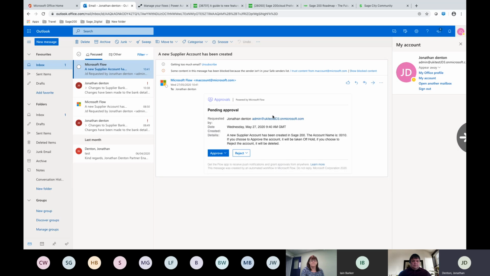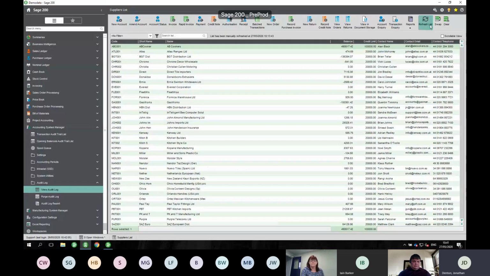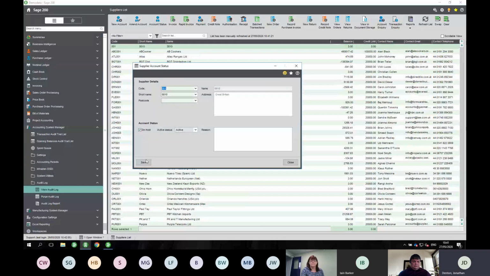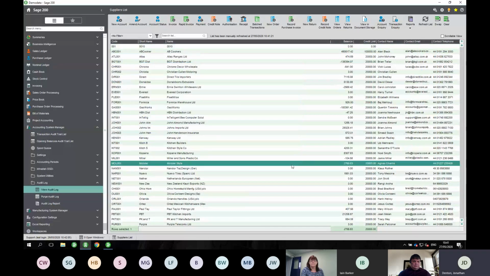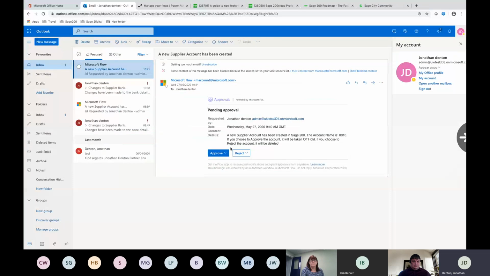This allows me to write back to Sage 200. So it's not just saying, by the way, Jonathan, your bank details have changed. This is actually telling me that a new supplier account has been created. The first thing it does is put it on hold, so I can't use that account at this point in time. Then the relevant user, whoever that may be, will have received that, and they have two choices: they can approve or reject.